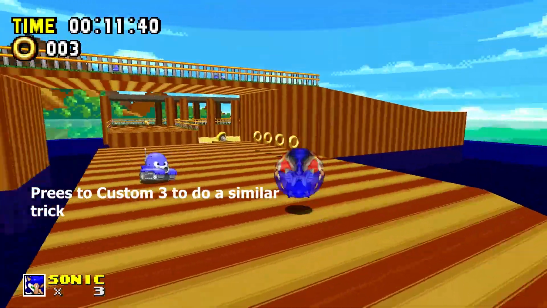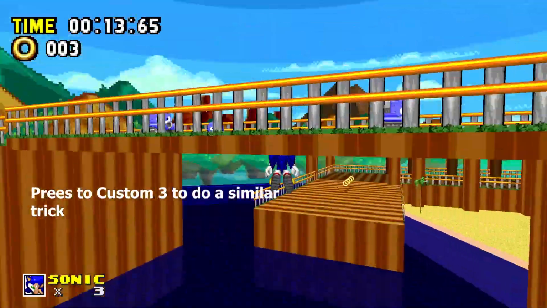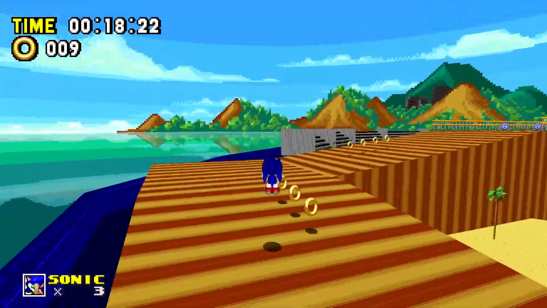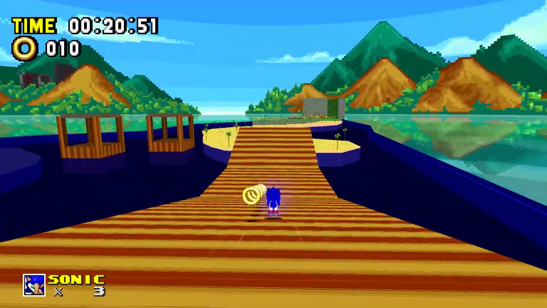Now let's talk about tricks. As you already know, thanks to this ability, you can do a trick press to spin button that is similar to the Sonic Advance series or what you saw in Sonic Adventure.